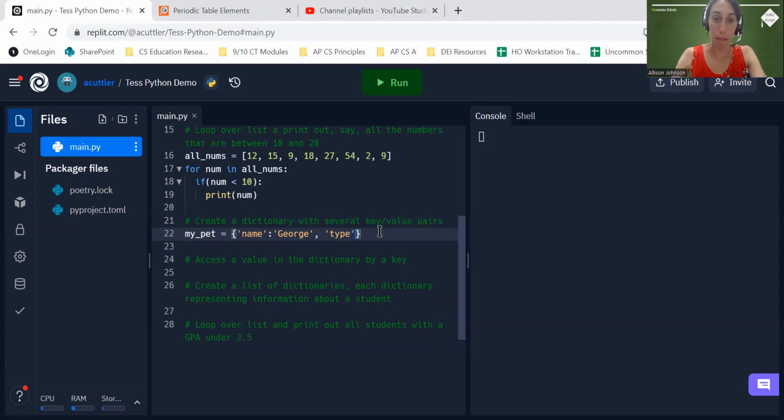Type, what type of animal is he? He's a cat. His age, we don't know exactly, but I think it's about 10. And notice that 10 does not go in quotation marks because it's an integer, it's a number. And let's just say that's it for now, okay?